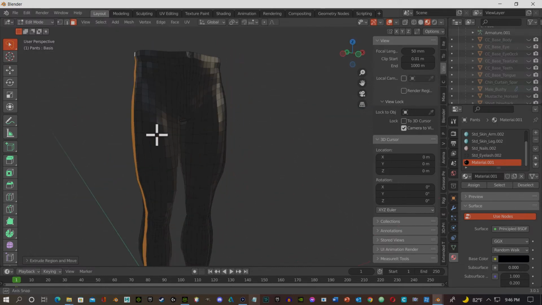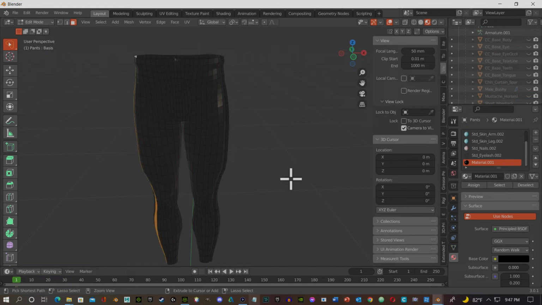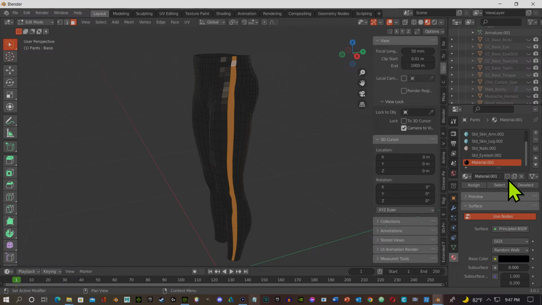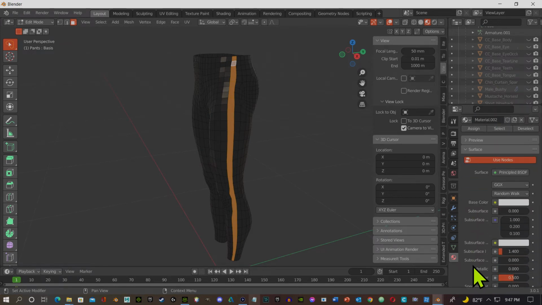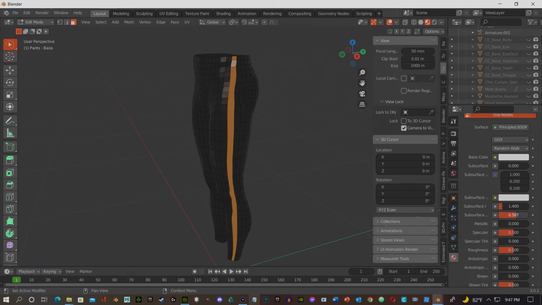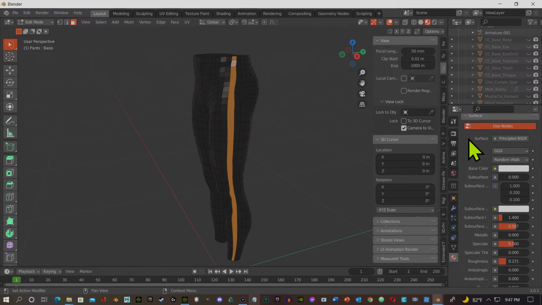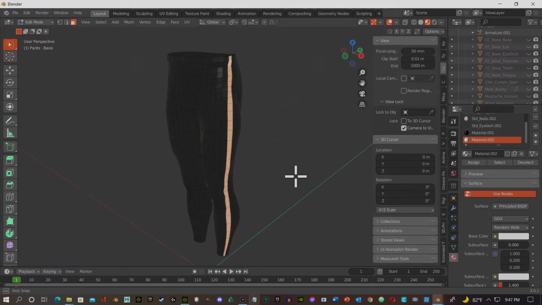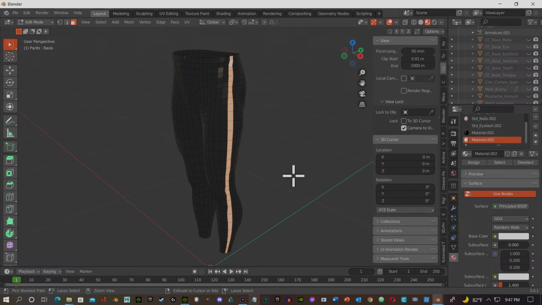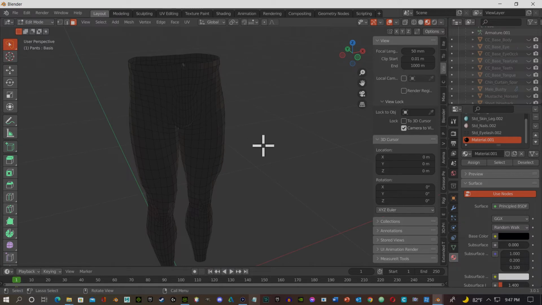And I take that back. Control Z, Control Z. Let me go back. All right, I need to make a new material. And we want this material to be white. And we're going to bring the metallic up a little bit and the roughness down just a little bit more. And I'm going to assign this material. I take that back again. We haven't even done the UVs. So I've got to do the UVs here first.